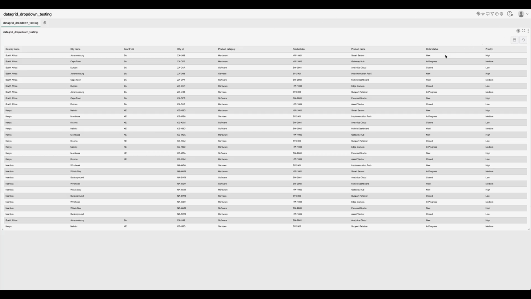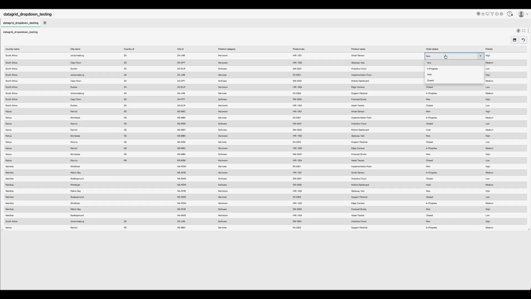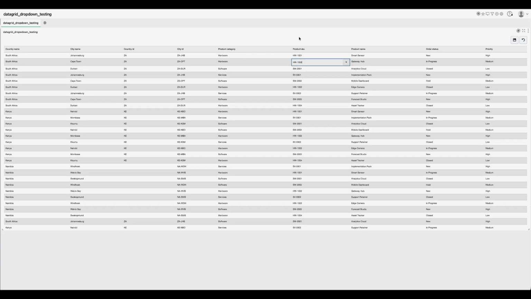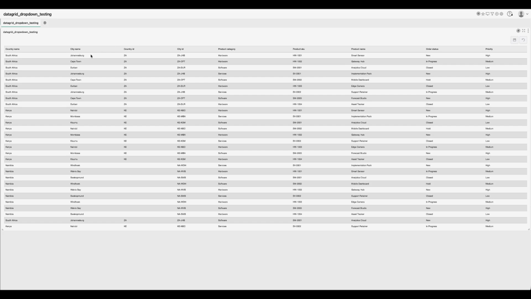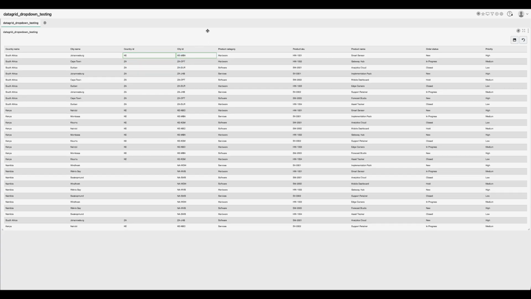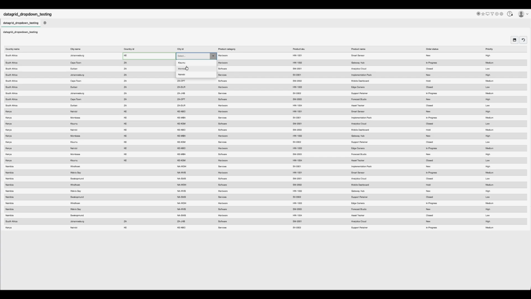So, in one row, I can update the status from a fixed list. Select a product from a data model-driven lookup. Choose a country and then choose a city that matches the country. And because this is part of the editable data grid flow, these values can be saved through the grid's normal update process.